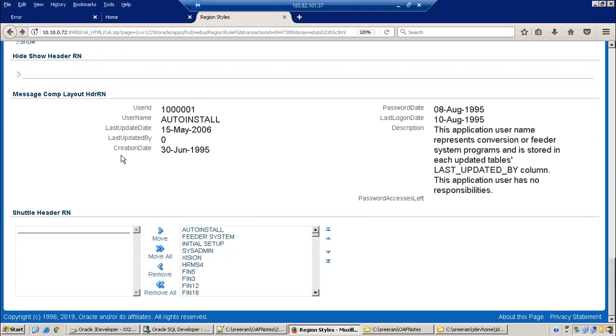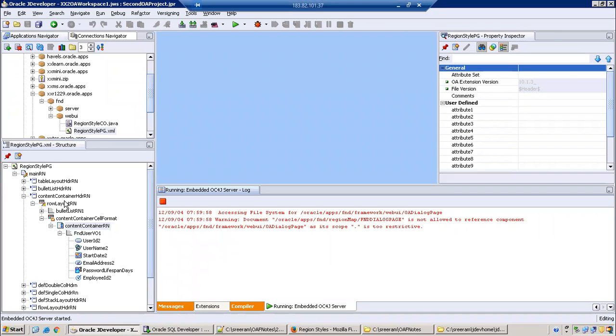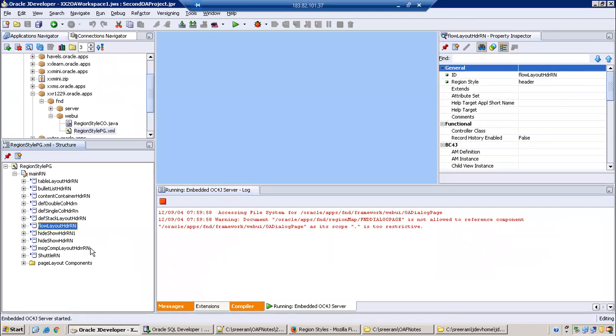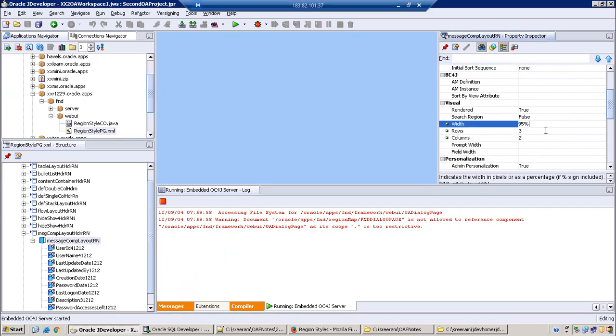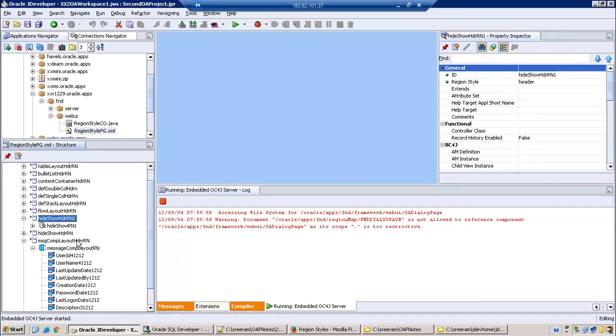And in the message component layout, the interesting part is that you can mention how many rows and columns you want, and it will get formatted appropriately. Now let us say I have around 9 columns, and I want to show them in a 3 by 3 fashion. What I can do is select the stack flow message component layout region, and mention the number of rows as 3 as well as the number of columns as 3. That's it. Okay. And hide show.